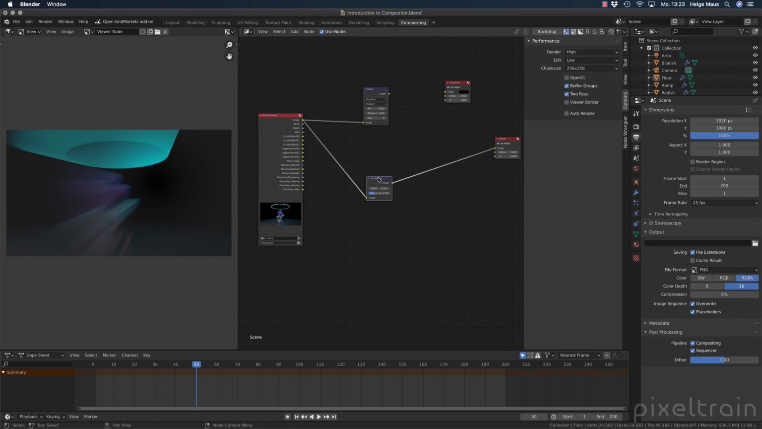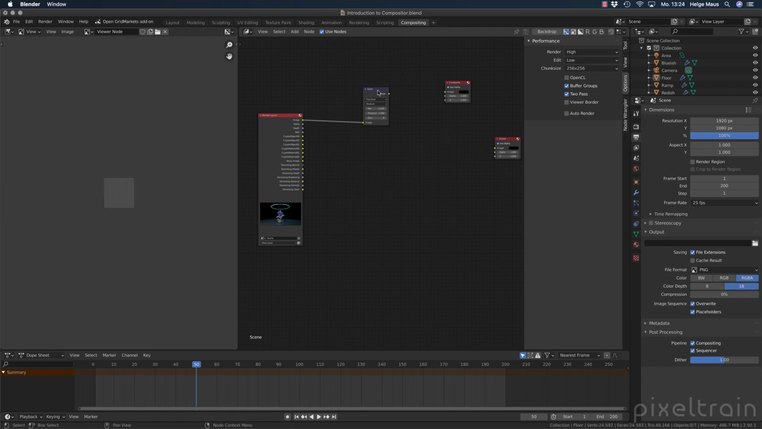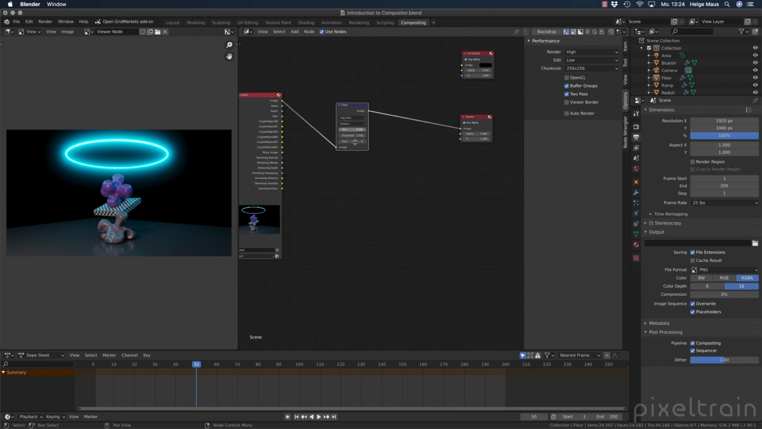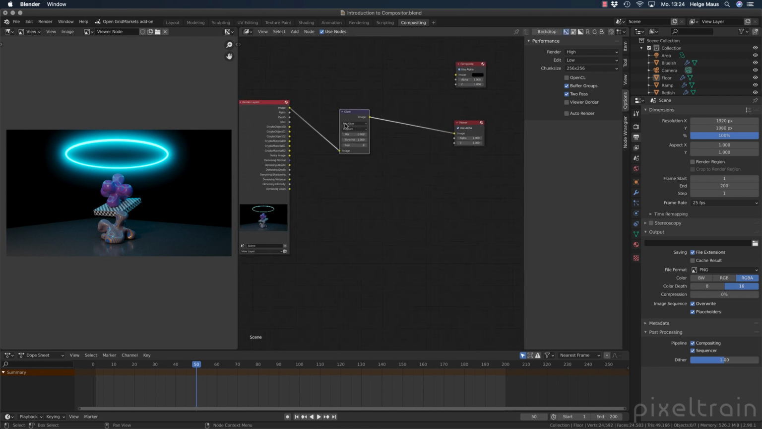So let's get rid of this here with X, and we go back, Control-Shift, click here to the glare node. And what we now want to do is, I switch here to fog glow. We found here a size. And the question is, why do we see this wonderful glare at this area here? The thing is, this ring here is really bright.